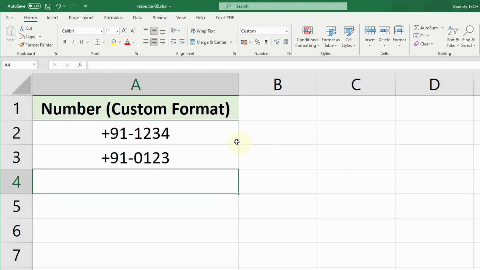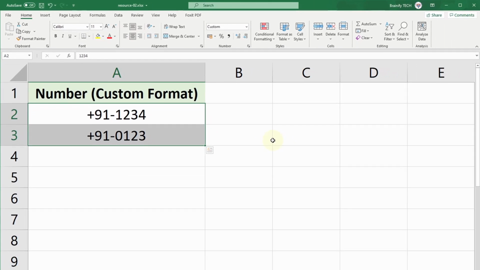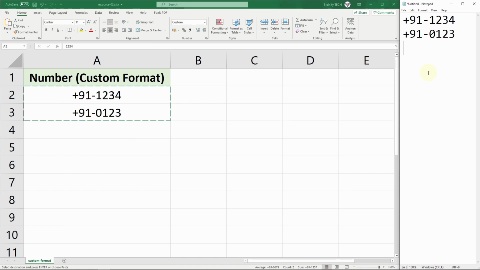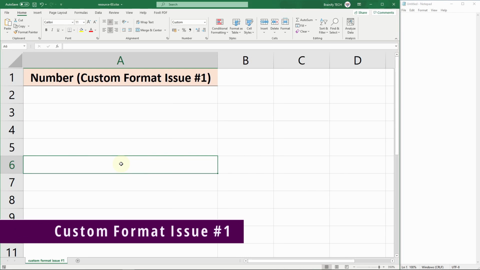We can select A2 to A3 and copy these numbers and then paste them into Notepad to see the result, as if we were pasting them into an SMS app. As you can see, everything looks good. Let's take a look at the first issue with this custom format method.